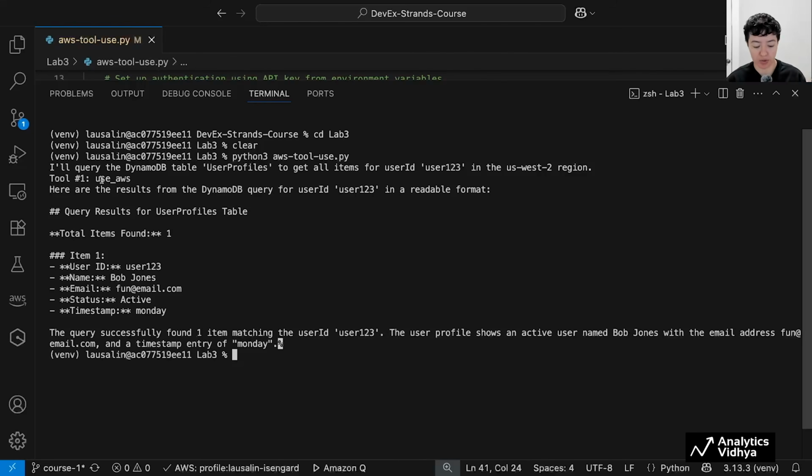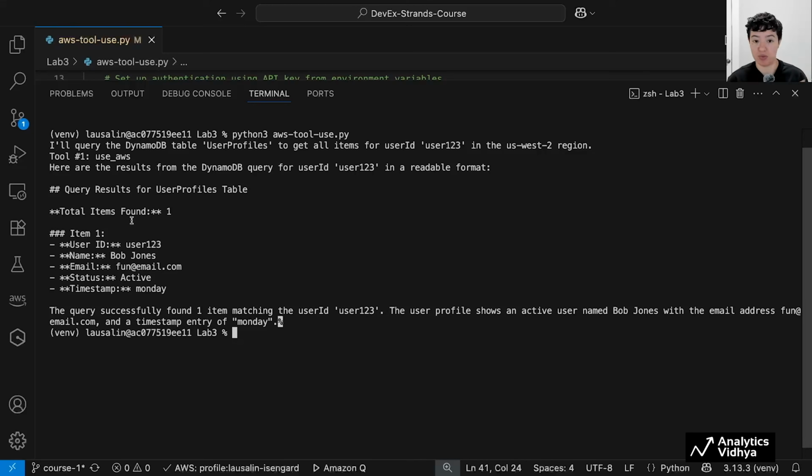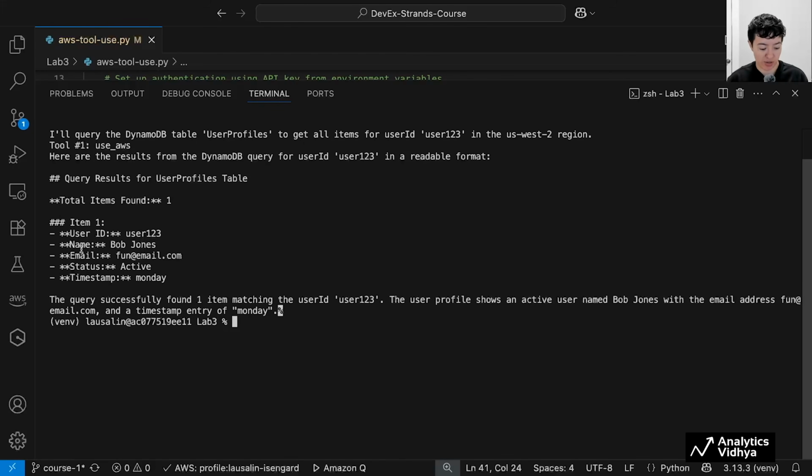Let me perform that query on the back end, and let me return the results in a way that's readable. So it's not returning to me a JSON kind of string. It's printing out these items in a way that makes sense to me. Okay, so great. We see here that there's one item for user 123. We can see the corresponding attributes. So there's a name, an email, a status, and a timestamp.